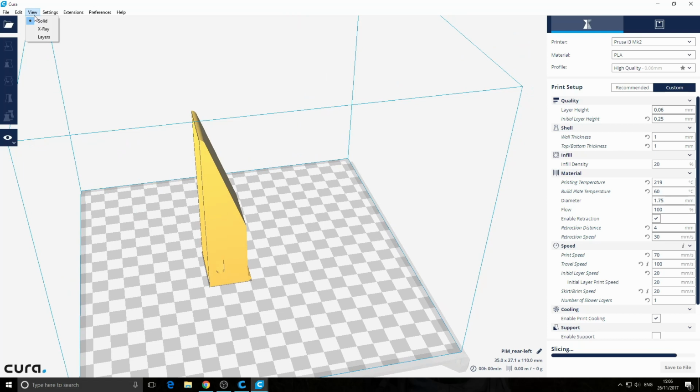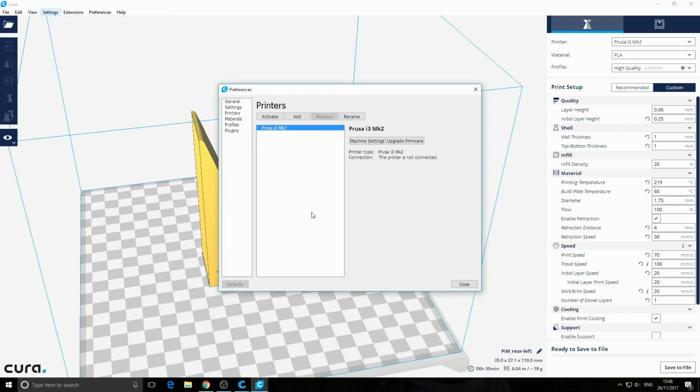You've got view settings, which is the same as this. Your settings, which has printer settings. We'll go into that. Just give it a second to calculate it. Settings, printer. Why hasn't that come up? Oh, manage printers, sorry. So manage printers, you've got general settings, printers, and all that type of thing down there. Pretty straightforward stuff.